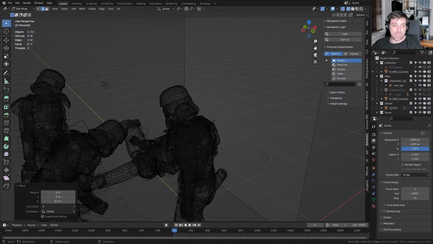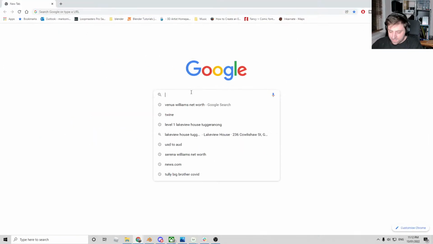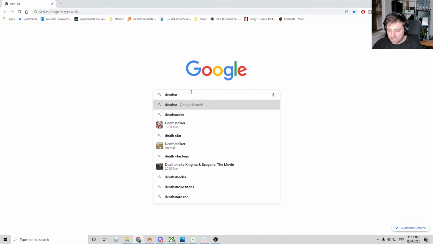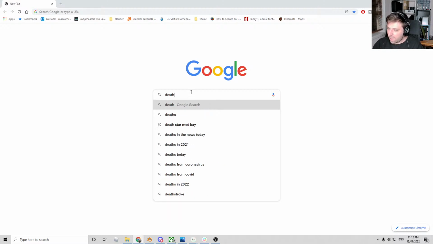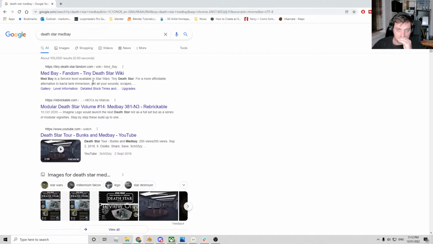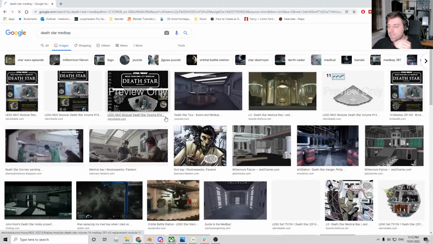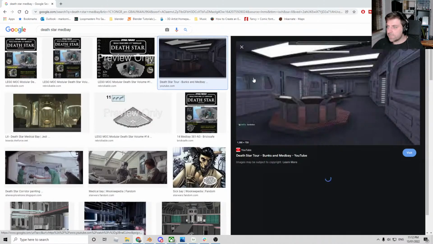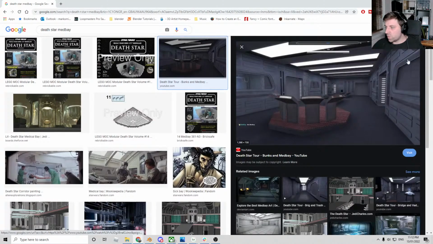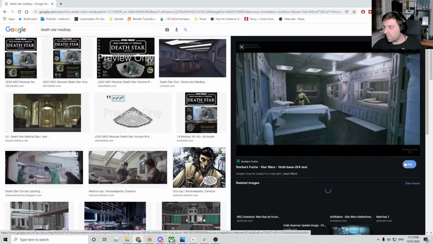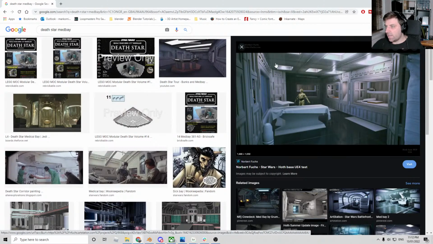Let's actually, that might be a good idea. Let's go Death Star med bay, and let's have a look at it a minute. Let's have a look at some images, see if we can see anything of interest. Now I do like this wall, so we'll probably be snapping up that design. Even that looks nice. So let's go with something like that.